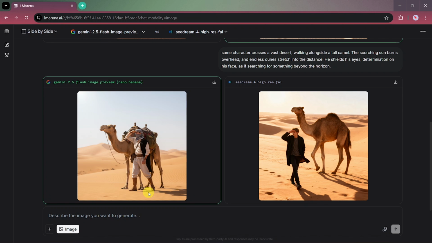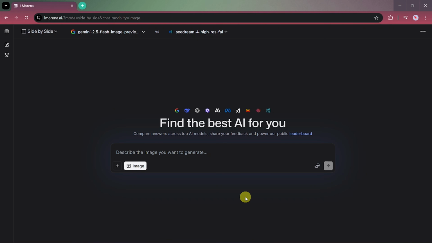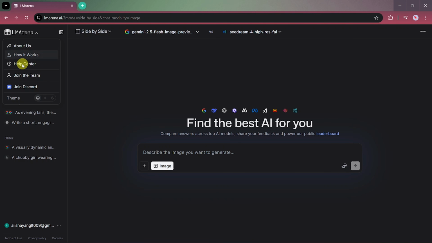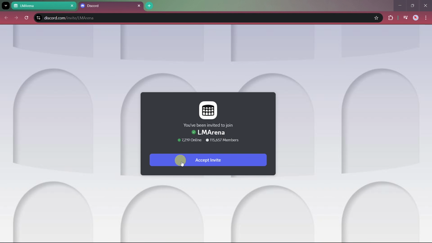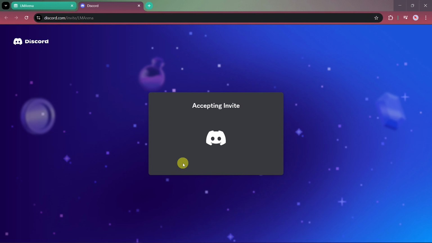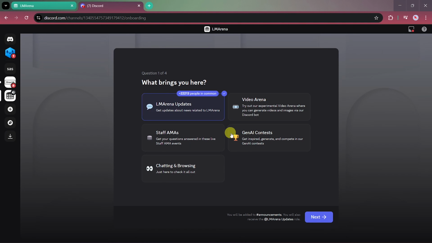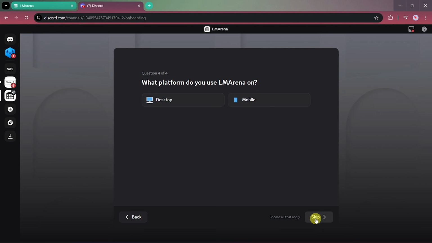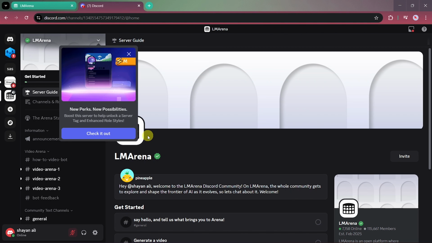With that comparison done, let's move on to the main part of the video generation feature, which many of you have been waiting for. To use this, you first need to go to LMArena and click on the Join Discord option. If you don't already have a Discord account, you'll need to create one. If you do, simply click on Accept Invite and join the official LMArena Discord server. You might be asked a few onboarding questions, but you can skip those if you want. Once completed, you'll be inside the official Discord server of LMArena.